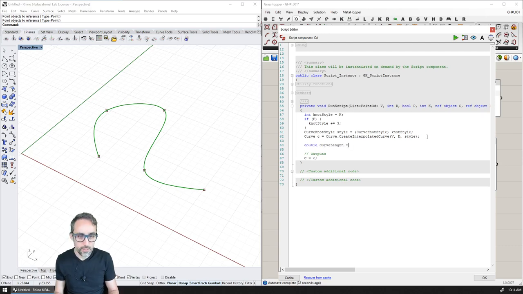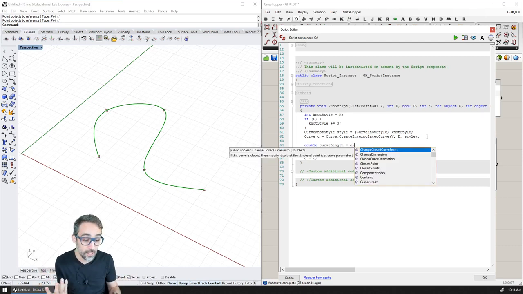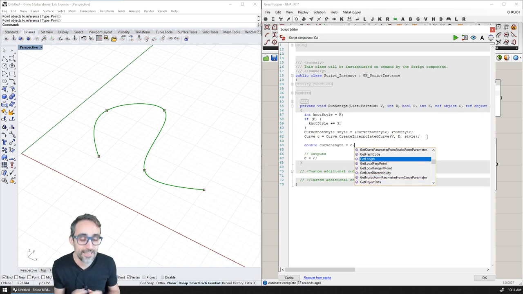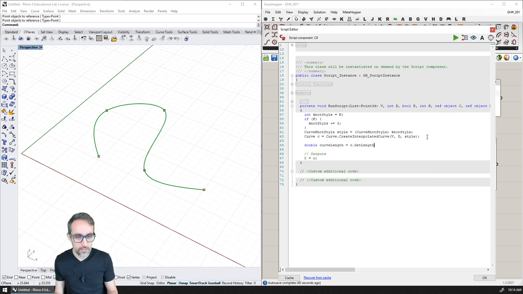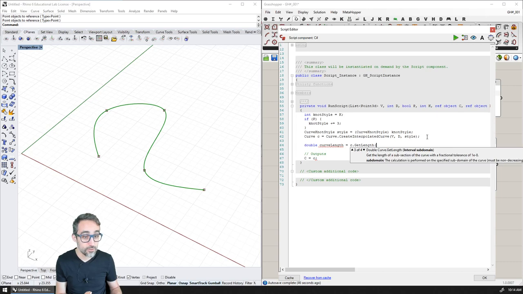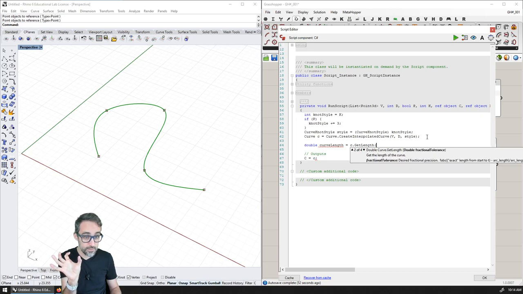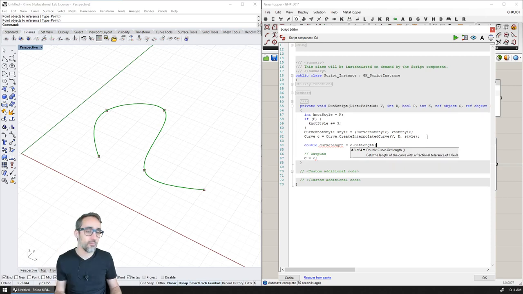curve length is probably C, which is the curve that I just calculated, dot. And there's probably something that computes the length of this curve. So I need to find this. So here, get length. This is a component that I open parentheses and it has a bunch of overloads. So I can just get the length with a very small tolerance. I can specify which tolerance I want for calculating the length. I can calculate the length of a subdomain, just a chunk of this curve, and I can combine those before. So I'm just going to use this method.